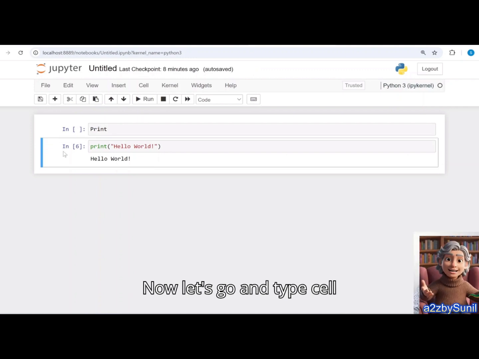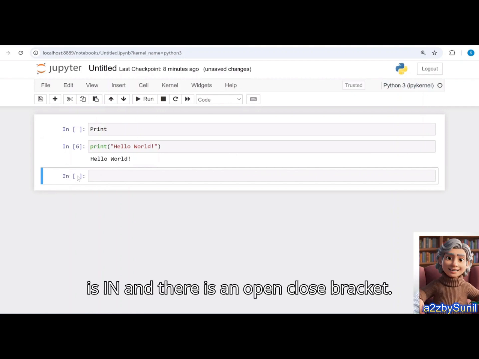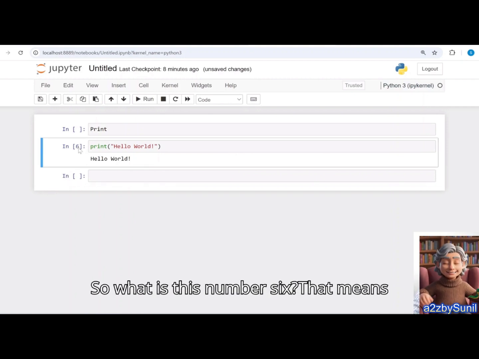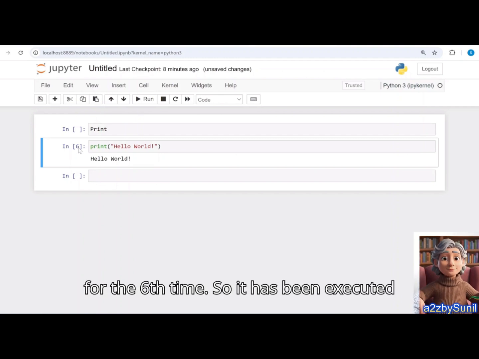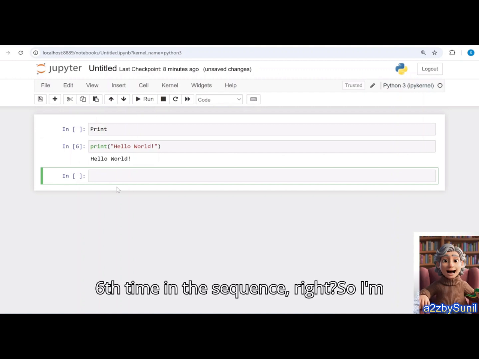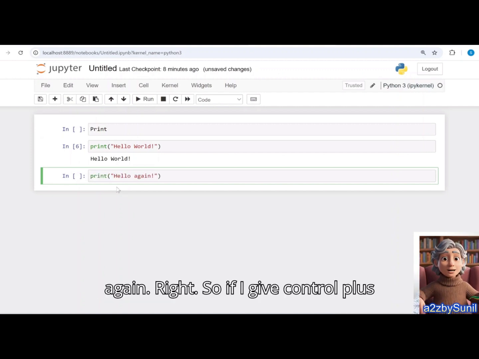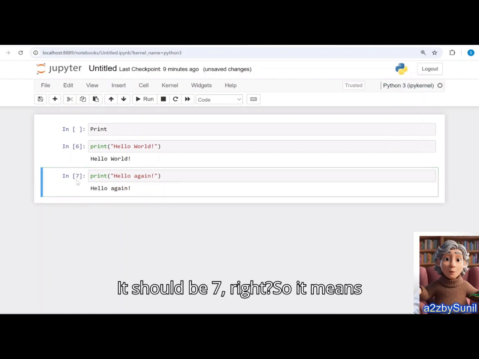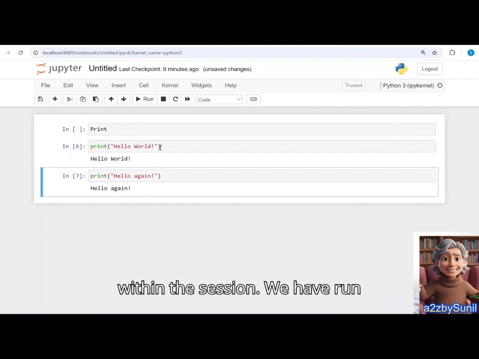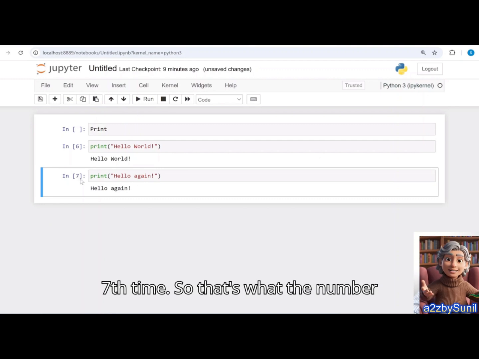Now let's go and type cell below. Now you can see there is IN and an open close bracket. So what is this number 6? That means this cell has been executed for the 6th time in the sequence, right? So I'm going to put hello again. If I give control plus enter, what should the number be here? It should be 7, right? So it means within the session we have run a code cell for the 7th time. So that's what the number 7 is here.